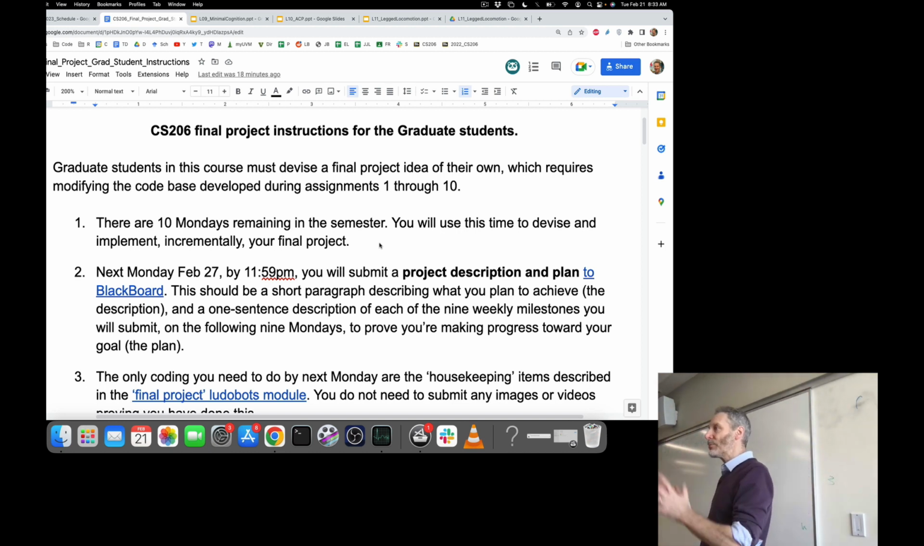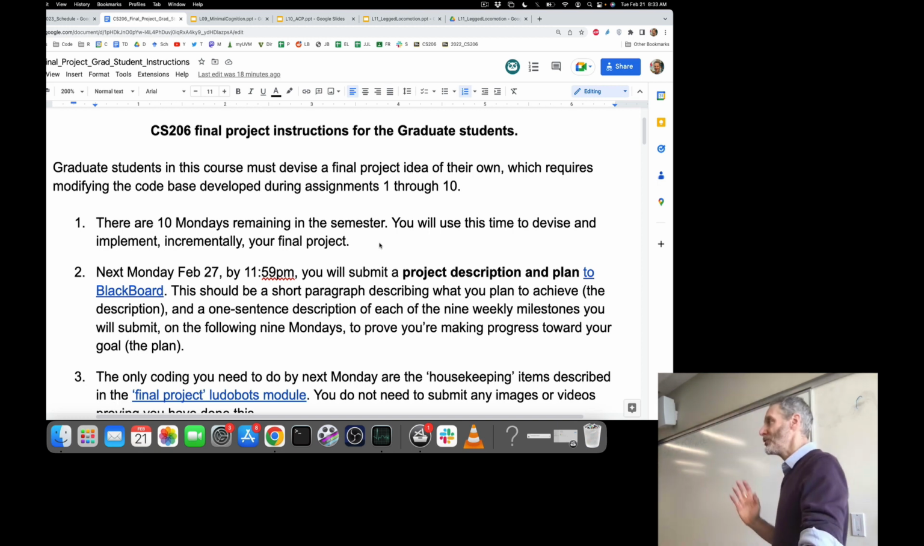Graduate students, you're coming up with a final project idea of your own. We have about 10.5 weeks left in the semester. So the biggest challenge for you to solve between now and next Monday at 11:59 p.m. is, what is it that you want to do for your final project? And is it something that's reasonable and doable within 10.5 weeks? It's a difficult thing to do because neither I nor the TA can tell you. We have some intuition, but it's really up to you to try and decide.